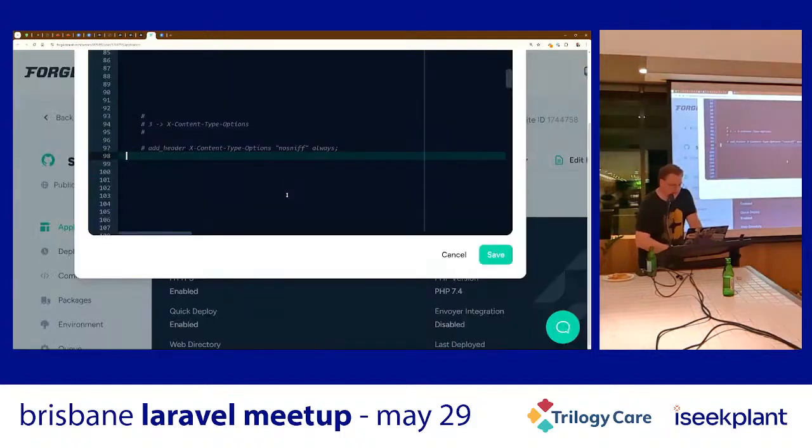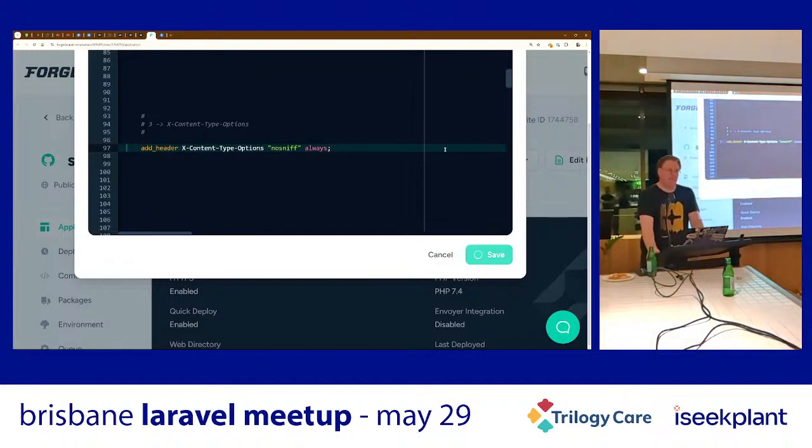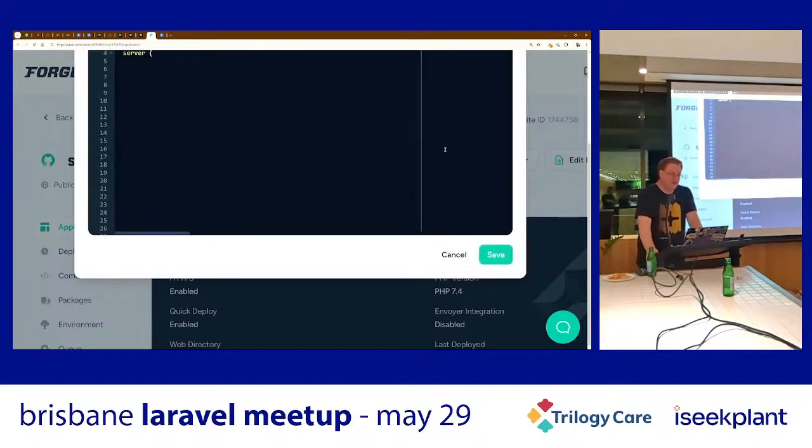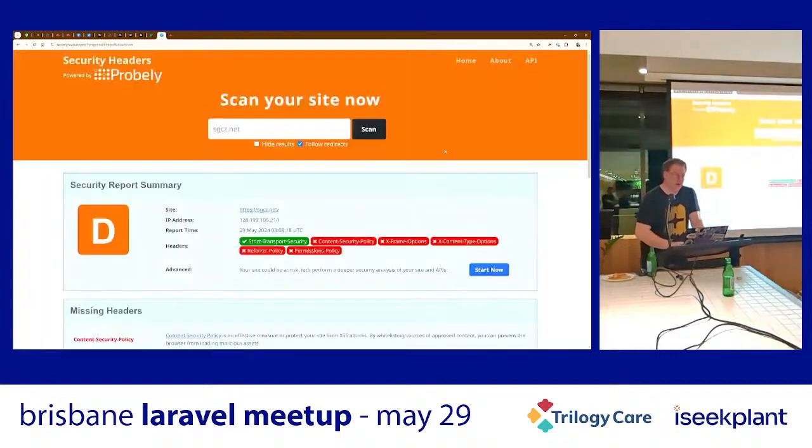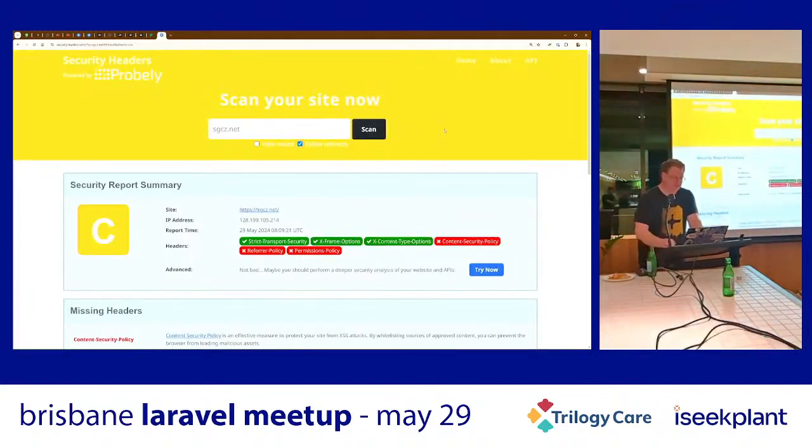Enabling it is a piece of cake. We just add the header like that, nosniff, go save. And then when we go into security headers and refresh it, it's going to come up green. There's not much else to say about that, really, just the fact that it's really easy to enable, doesn't really affect anything. Unless you're doing something really strange with content types, then I can't see a downside in enabling it. There we go, up to C.